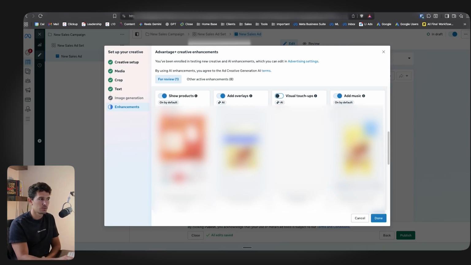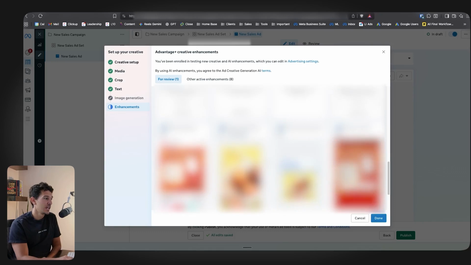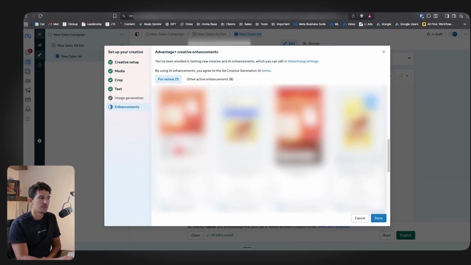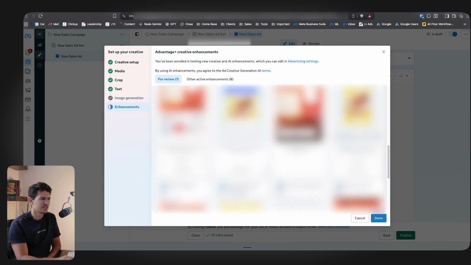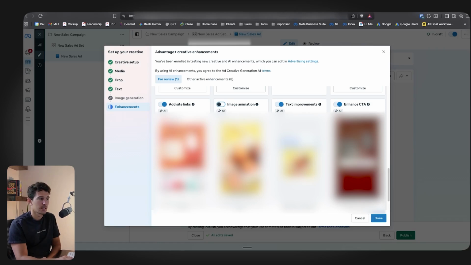So no visual touch-ups. I don't add music. I think it's stupid. Some people have other opinions there. I don't add music. I think that's weird. Why would I let someone put music that's not brand related on? It just feels weird. Site links, 100% yes. We want to get more people, more options to our website. Image animation, absolutely not. Again, same reasons as 3D animation and visual touch-ups. We don't want them editing anything.